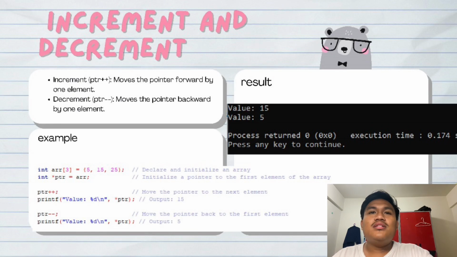In this element, we just have to use ptr++. This means we move the pointer to the next element. Firstly it is 5 and number 2 is 15, so the output will be 15. And the decrement, ptr--, the output will be 5, because we move backward, after 25 we move backward to the first element 15, and after that we move backward again to the 5, and the output will be 5.